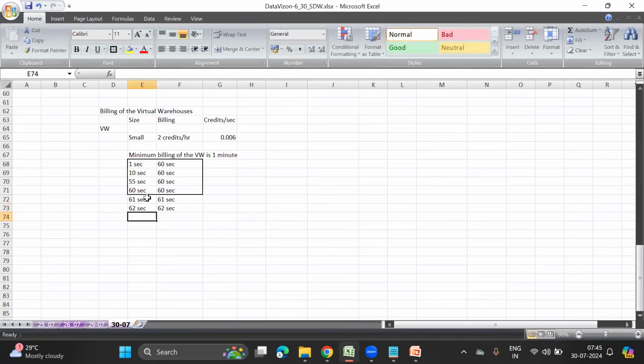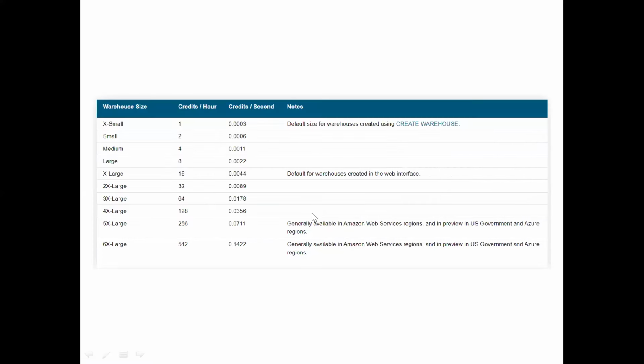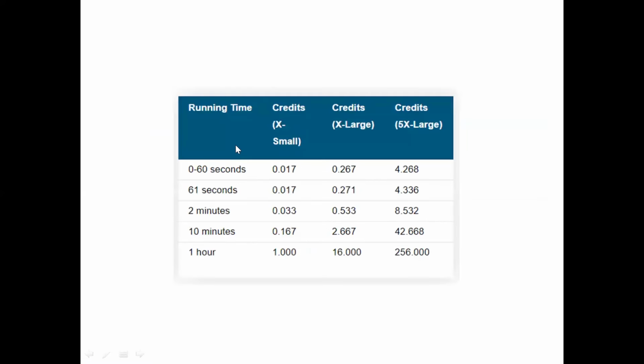If you use it for, say, 2 minutes, which is 120 seconds, then you will have to pay for that much exactly. Okay, so this is how the billing works. Now let's look at an example. Over here we have an example: these are the credits for the extra small.